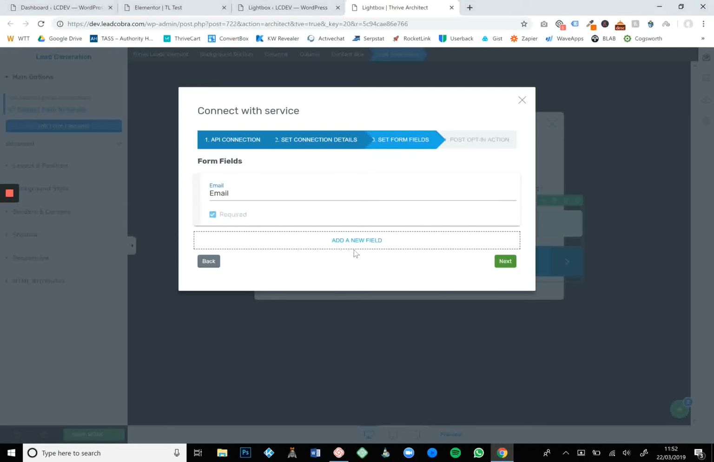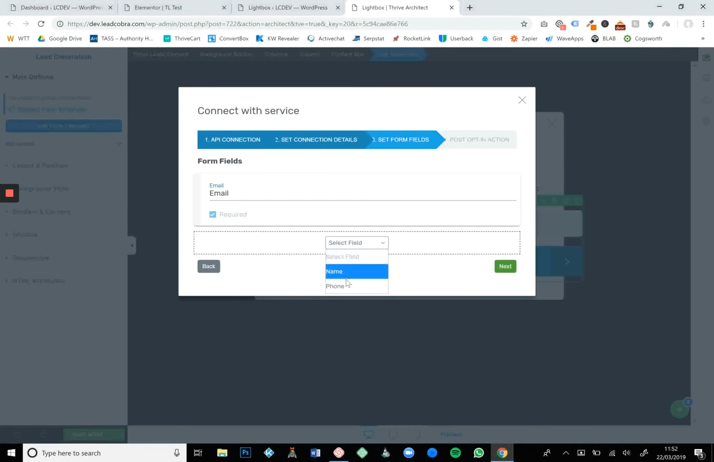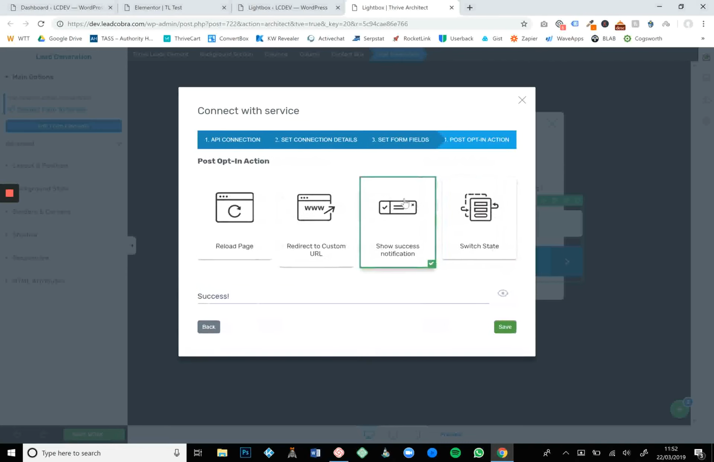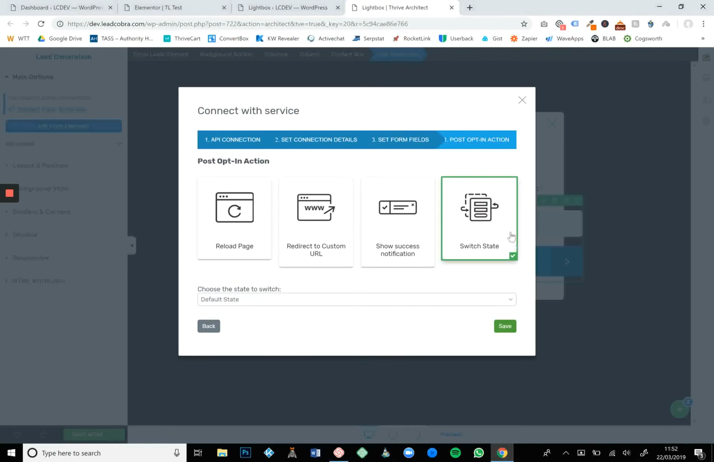Email field here, you can add new fields if you wanted to. So you can add name and phone number fields. I'm not going to bother. Click next. And here we switch state. So we need to switch the state. So once they've inputted their email address, it switches the state to the thank you page, and that's when the Facebook pixel will trigger based on that HTML element.